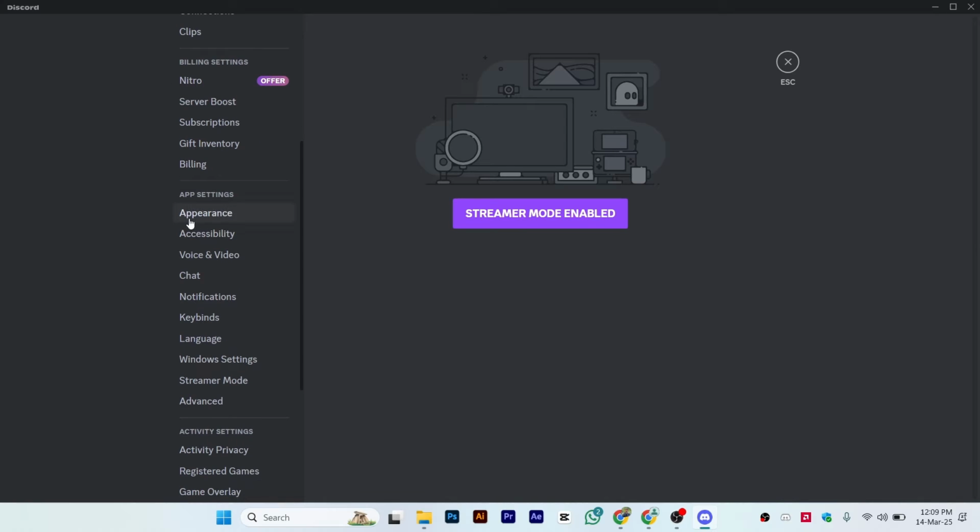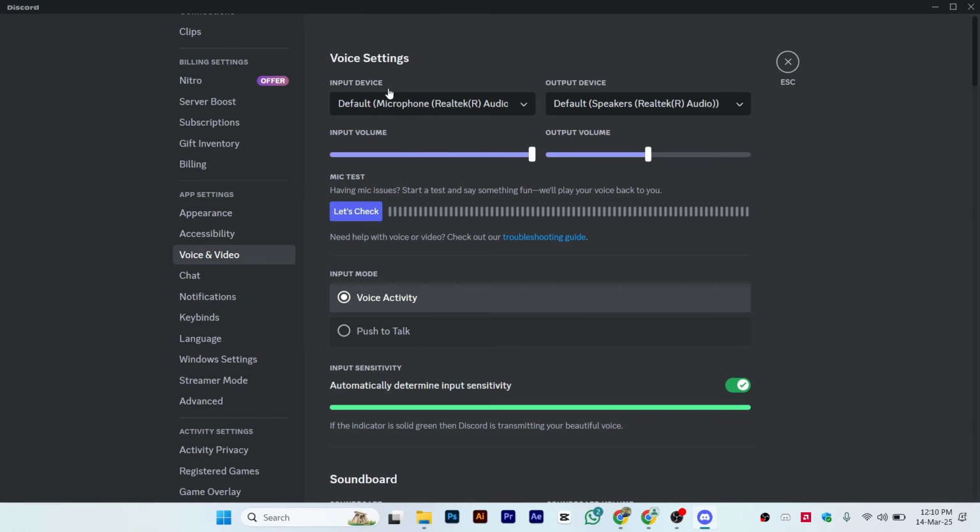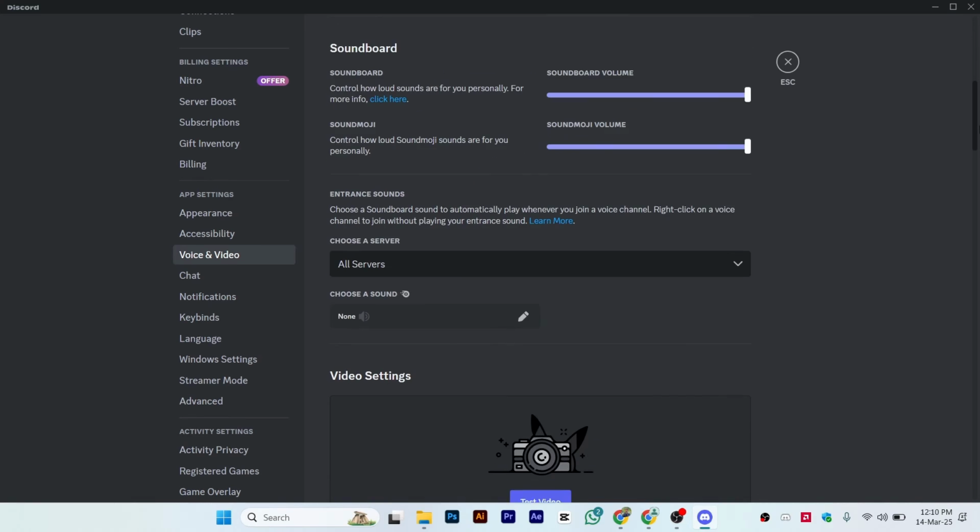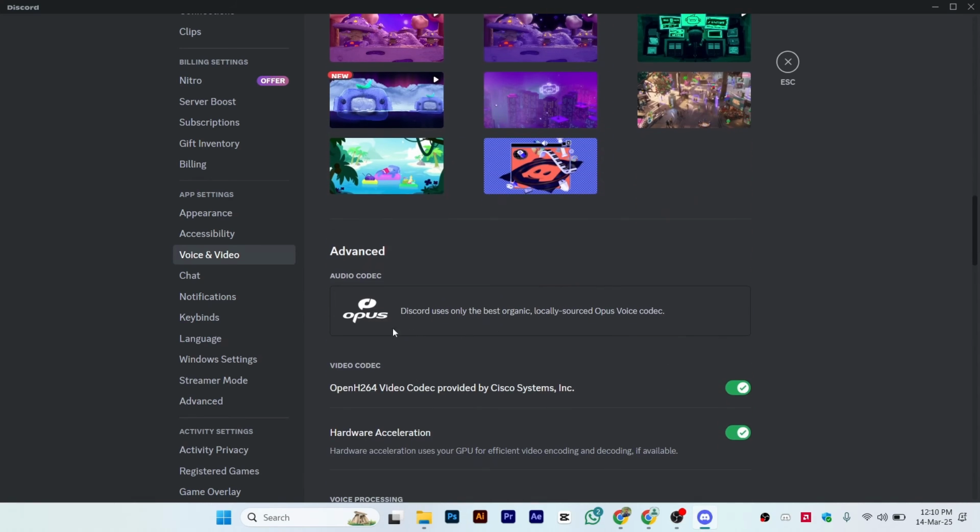see multiple options like appearance, accessibility, voice and video, chat, notifications. So just make sure to go to this section, voice and video. And once you're here, you will see all these settings: input, output. So just do not change any of them. Simply scroll down, and you will see this advanced section.